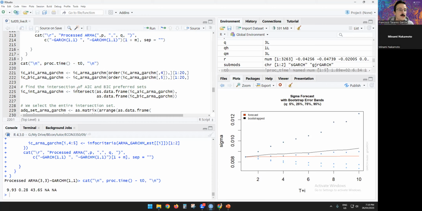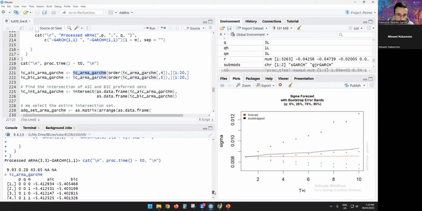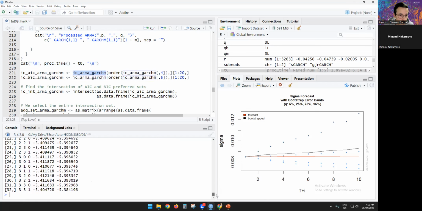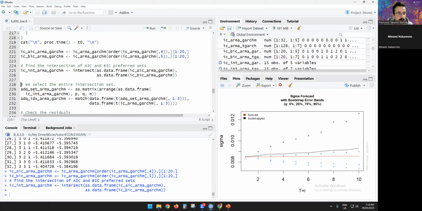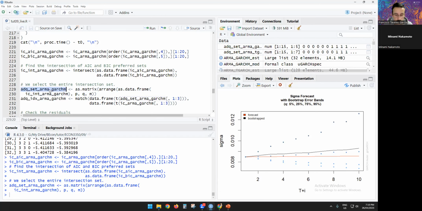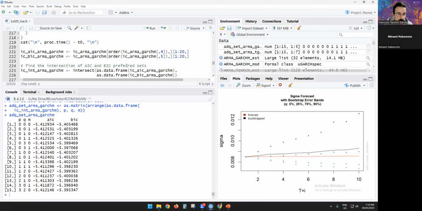All right, so we have quite a few models inside of our IC GARCH, 32 in total. Now we're going to take the top 20 AIC and top 20 BIC and see what the intersect is. So 1, 2, 3, we have an intersect. Finally, our adequate set will be just in a range of these, as a data frame here, and we're ordering it in terms of P, then Q, then M. So after we run this one, we get this nice list of models.